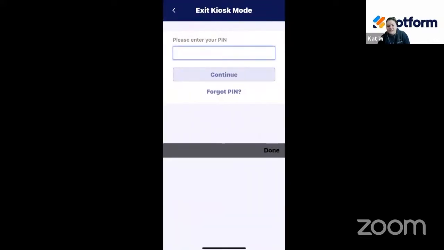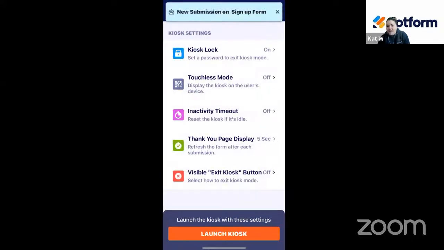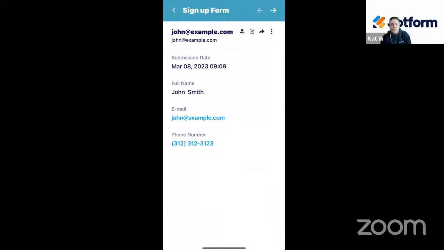All right, so I'm just going to enter the password for kiosk mode and head back into the app so you can see here. And you can see that I've received that notification of the submission as per my notification settings. I do want to just remind you that you can change these at any time within the app and on your device. And then I can view the submission in the app within our inbox mode.